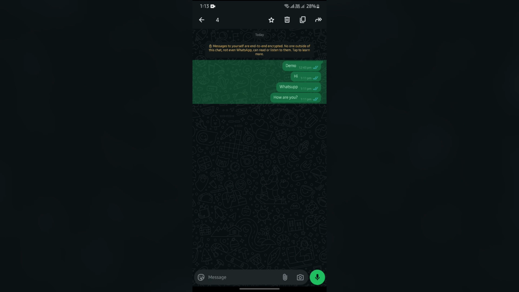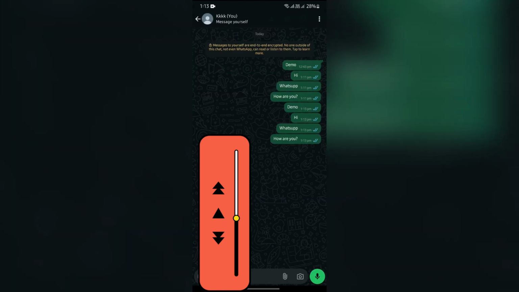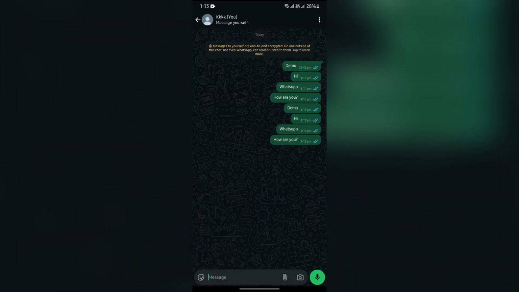Simply tap on this icon in the very top right corner. Select that and select any of the groups or chats where you would like to forward the messages, and after that tap on this send button. Then the chat will successfully be forwarded to the person.